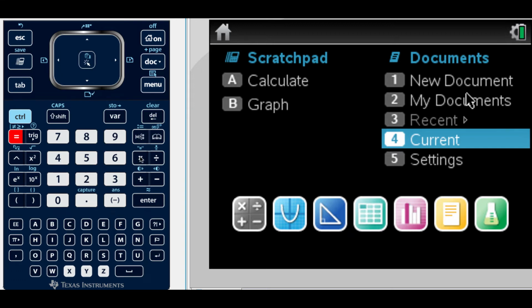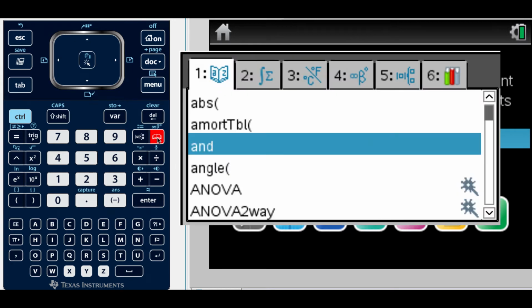Quotes for entering text strings are available as a control function of the multiply key. Colon equal for assigning values to variables is the control function of the math template key. The key with the book symbol is the catalog. All the functions of the calculator are available from the catalog menus.